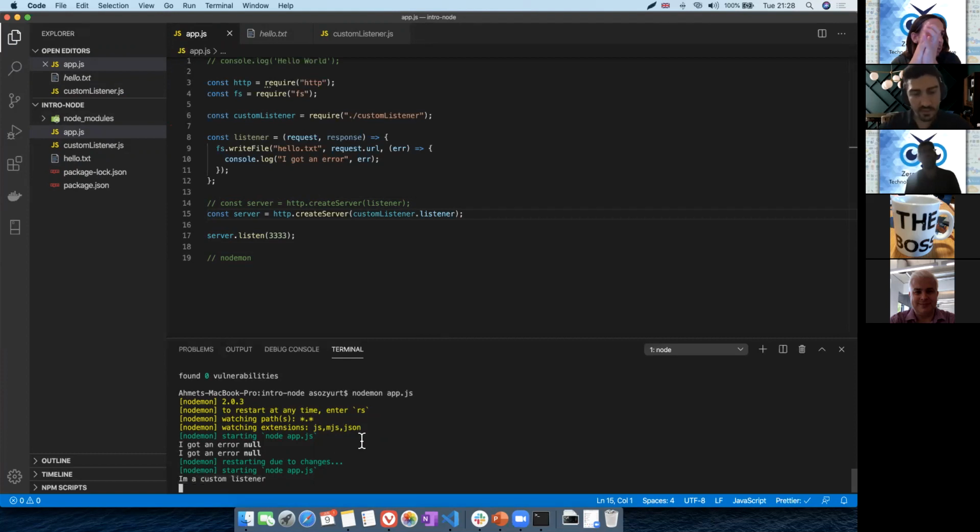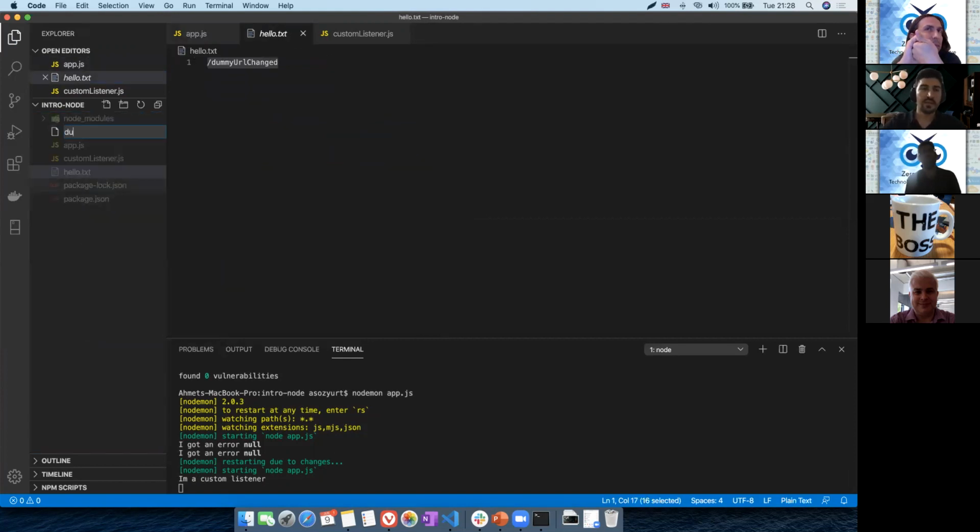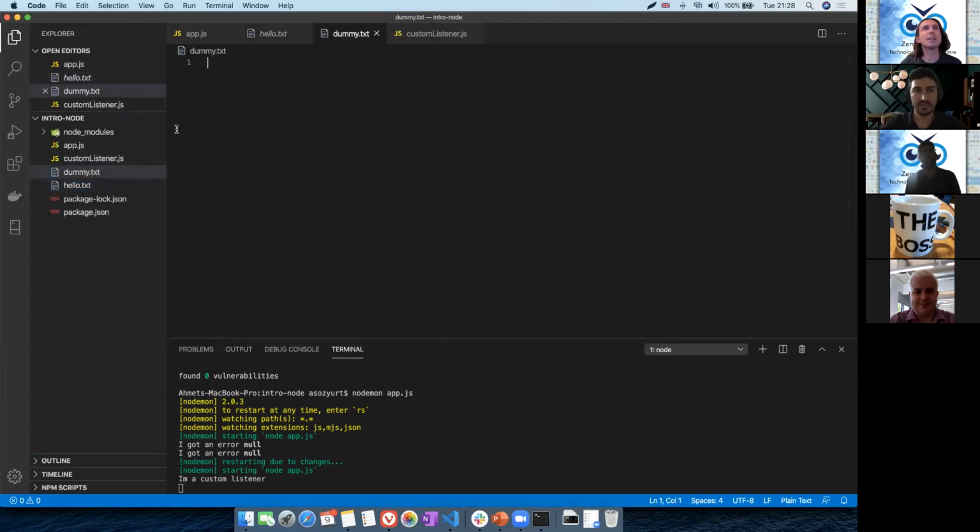So we said Node is using JavaScript files. So let's say I have a new file here called dummy.txt. This is a basic text file, right? So let's say I have a code part here running. As you can see, this is JavaScript code, but it's in the txt file.